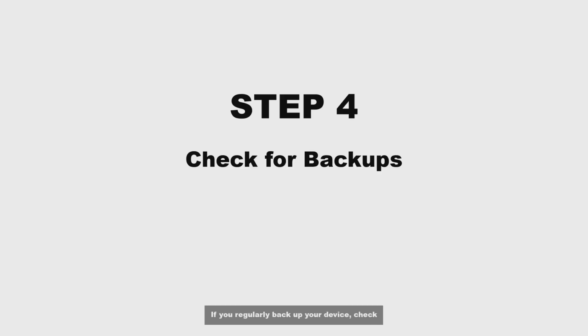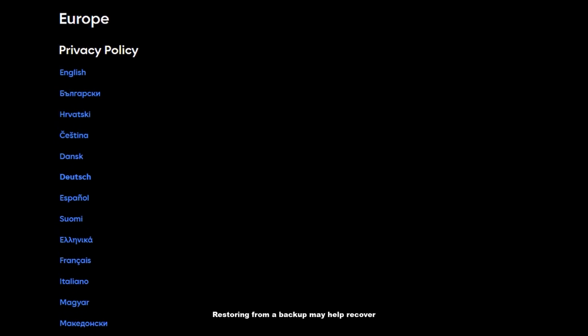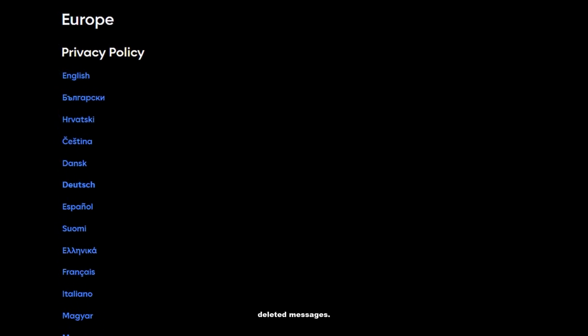Step 4. Check for backups. If you regularly back up your device, check if your backup includes the HBO Max app data. Restoring from a backup may help recover deleted messages.